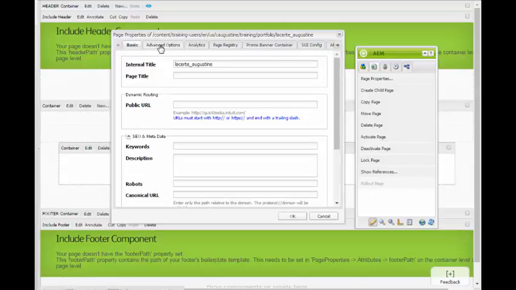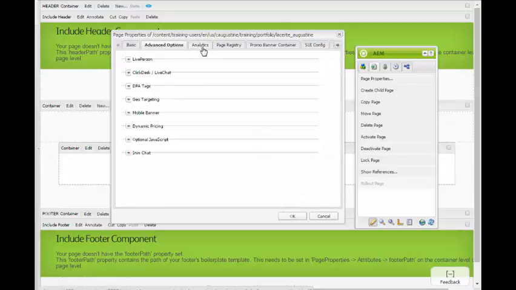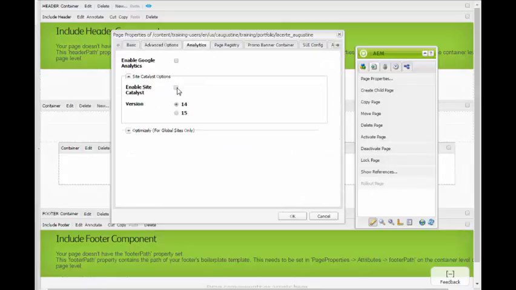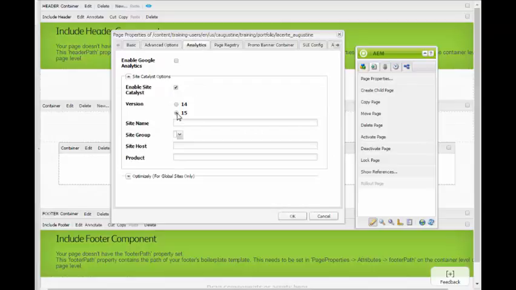Next thing we're going to do is go to the Advanced tab. Now let's go to the Analytics tab. We're going to enable Site Catalyst. Make sure this is on version 15. There's additional information we can add in here later. If you're a global site, you're going to want to enable Optimizely, but we want to get those done. And then really what we want to do is connect these headers and the footer.